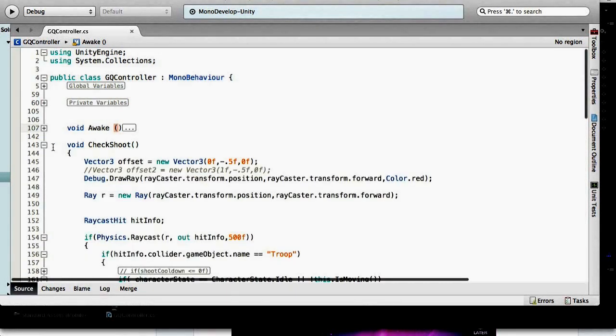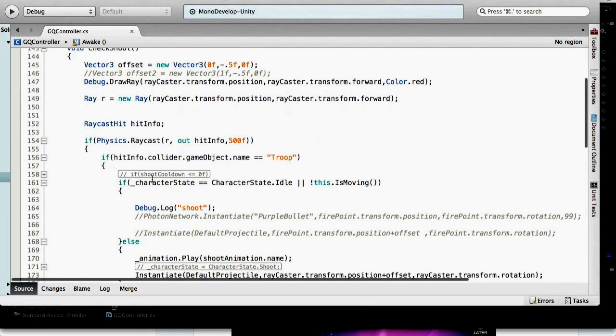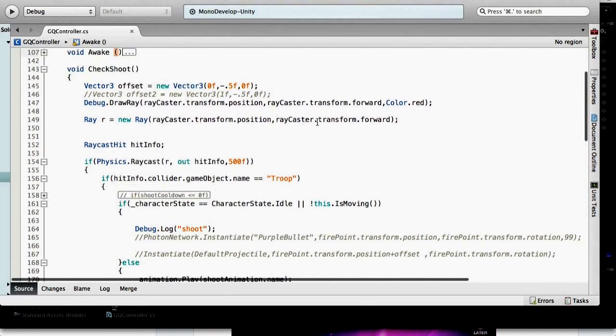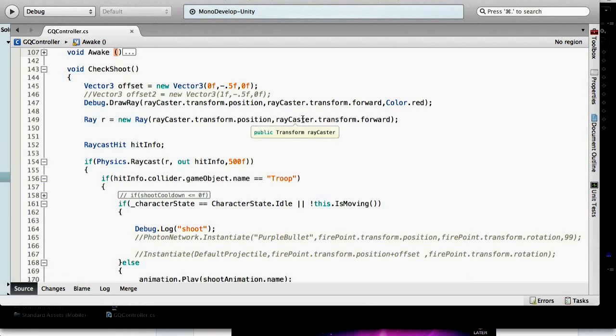Now this CheckShoot function, this was the one that I had that would do the raycast, and it's very simple. I even had it debug draw the ray as well, so I could see it in the scene view. But basically, I create a new ray, and the ray is from my raycaster object position, facing forward is where it's shooting the ray from. And it's this right here. By doing the raycaster transform forward, it's forward relative to this object. So no matter where you turn the character, it's always going to be facing forward.